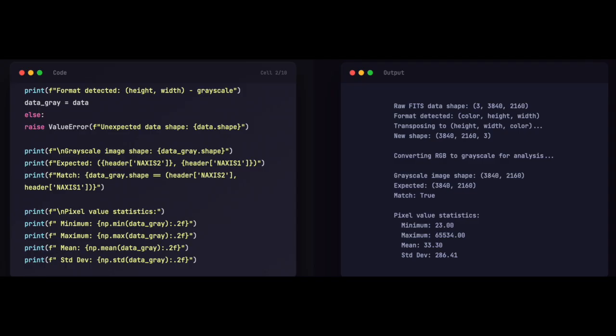And here is something interesting. Look at these pixel statistics. Our values range from 23 to over 65,000. That huge standard deviation of 286 tells us we have bright objects against a dark background, and that's our nebula waiting to be measured.